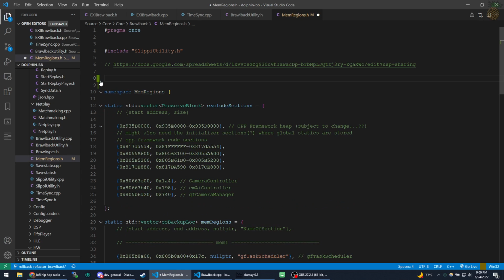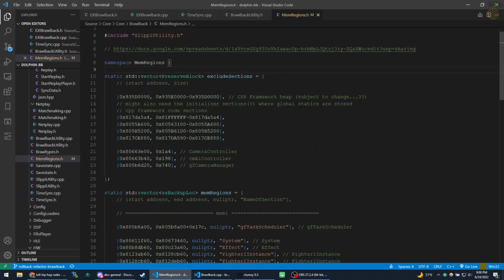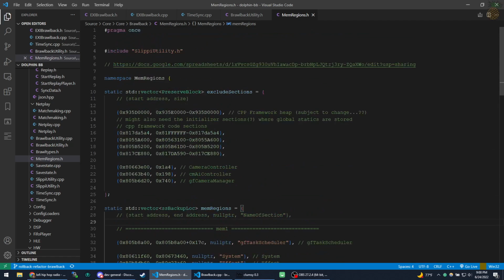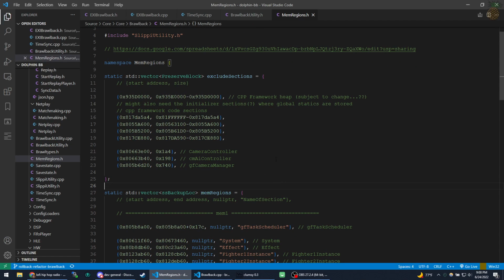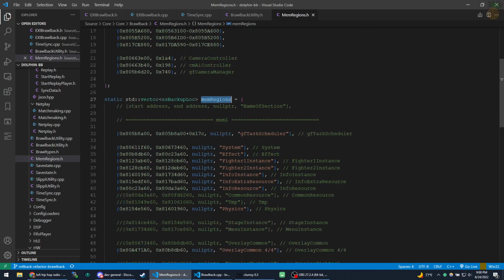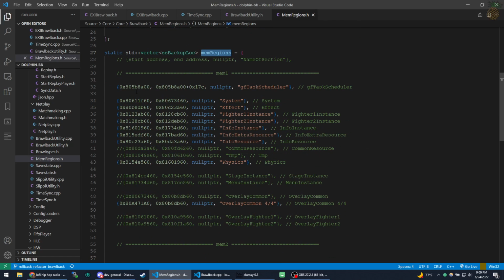So what we do is we specify specific regions of memory that we know are relevant, or that we think are relevant, I guess. So if you want to work with save states, honestly, this memregions.h is really all you need to look at. This vector contains all the locations in memory that we want to back up and restore during rollbacks.